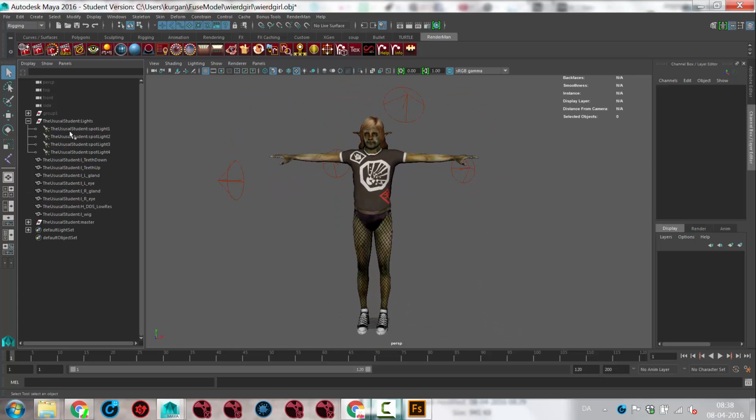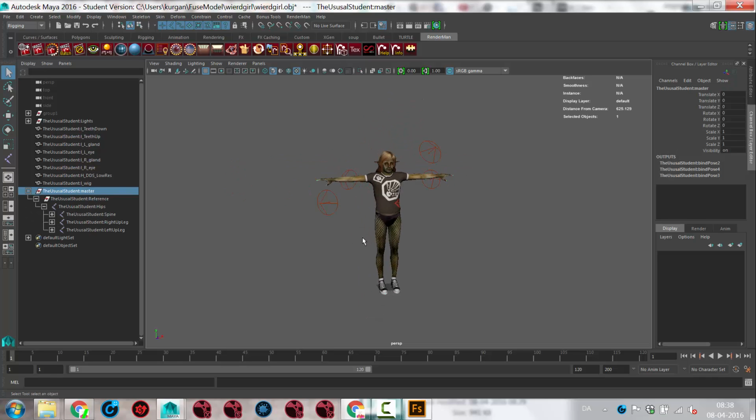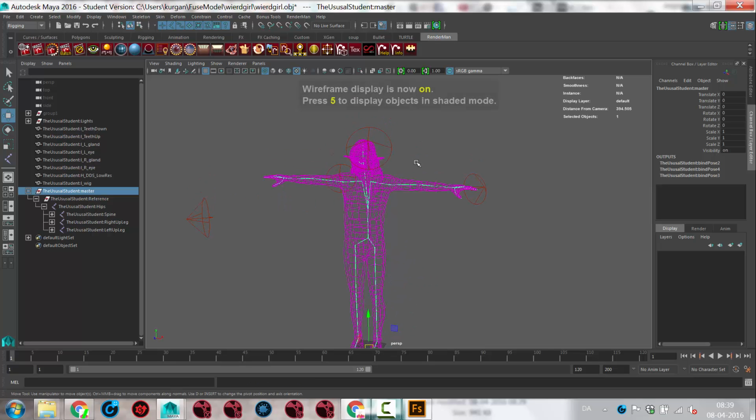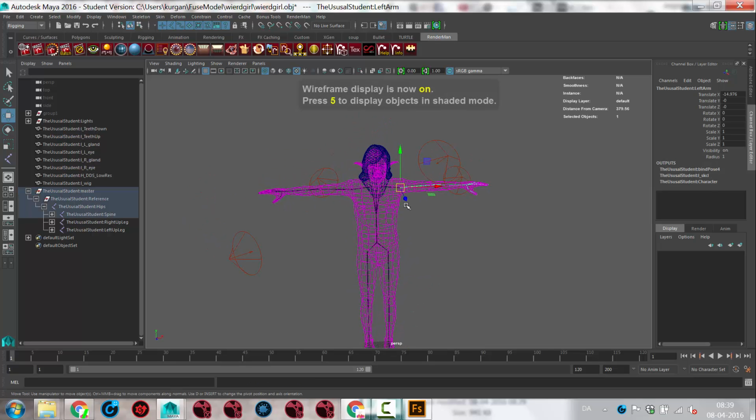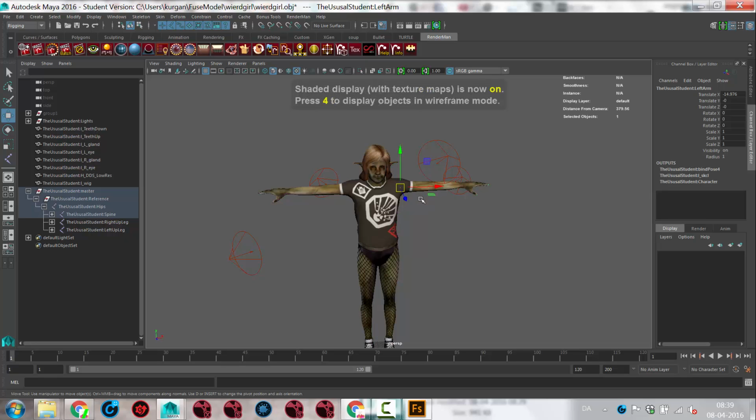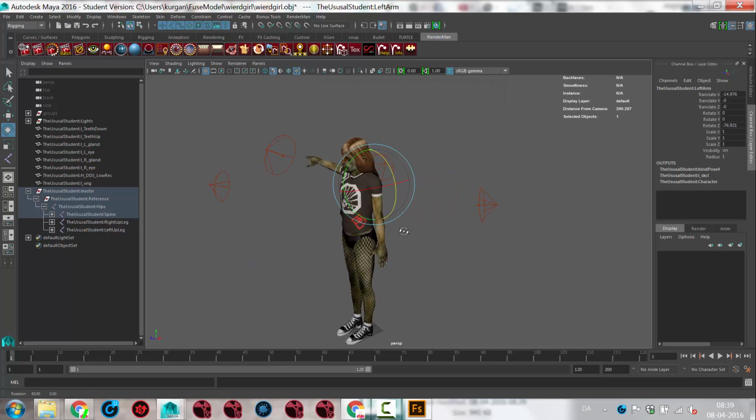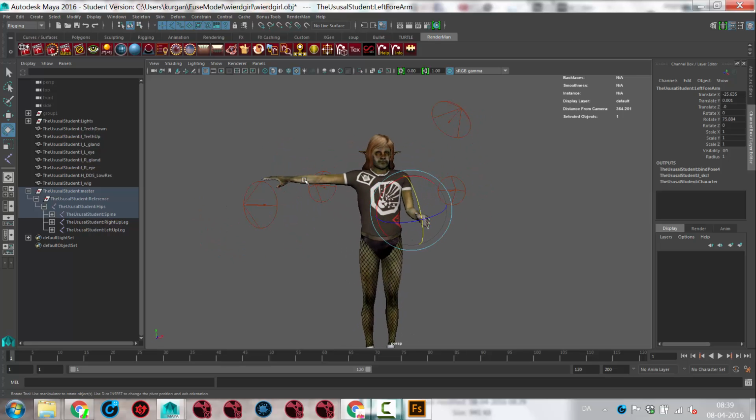And in this case, you can see that there is also a skeleton for this thing. So he's actually ready for action. So if we go into the skeleton here, we can choose the joints and just start moving it around. So that's the advantage of the Autodesk one.